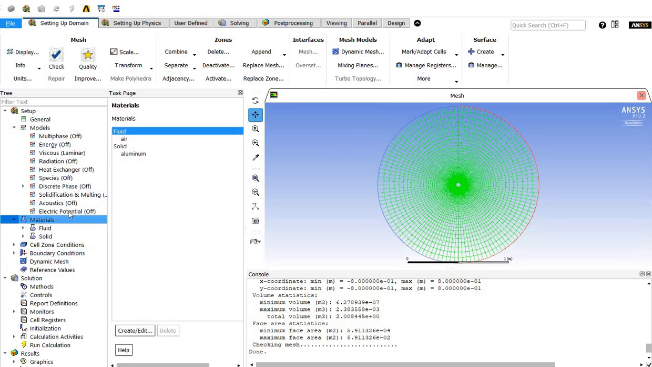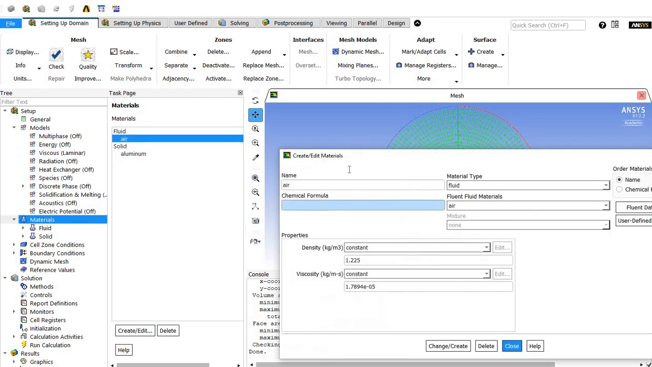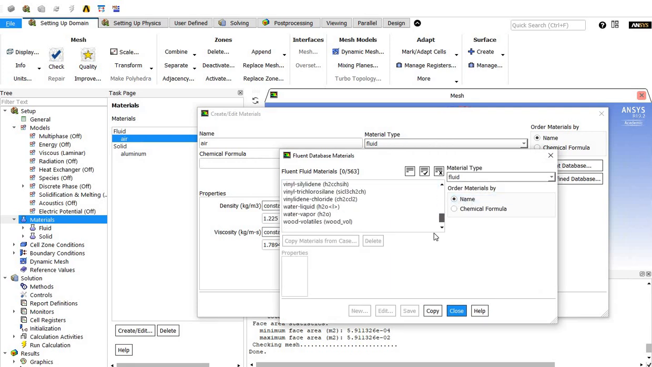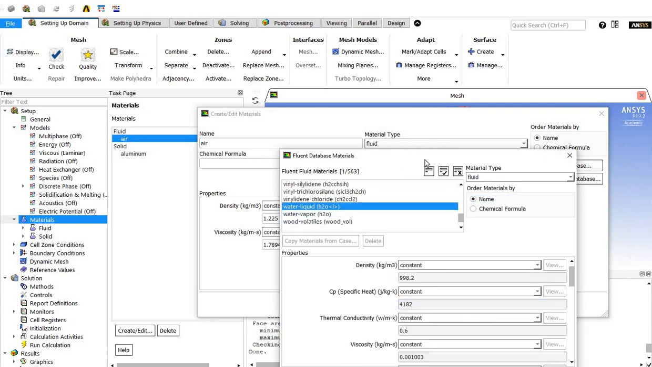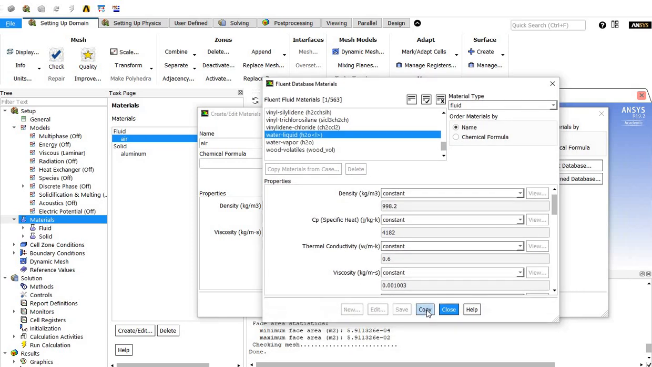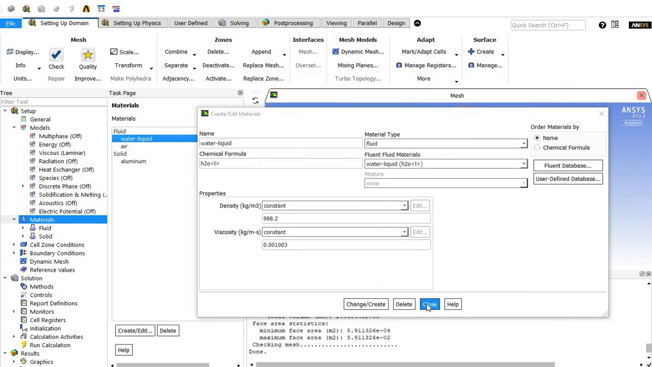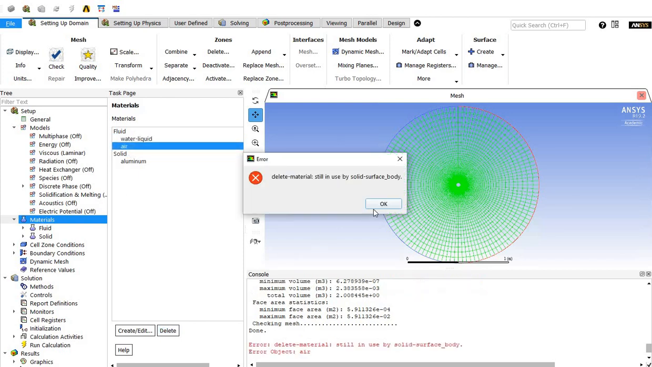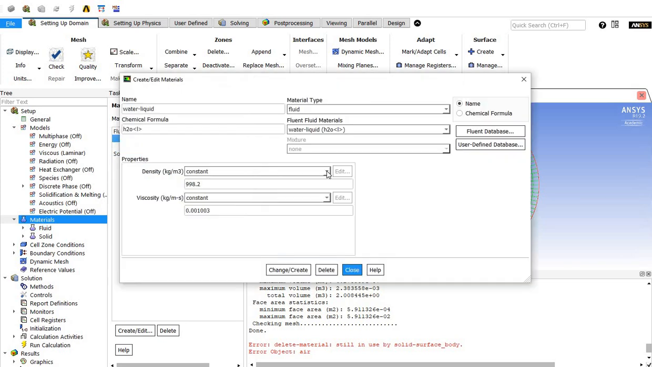So the next thing is material. We can modify the air, or in the same way create one from the Fluent database. I'm showing you this again because whoever is just starting with Fluent always makes this error. They create the fluid, but they don't change the fluid in the cell zone condition. So I'm showing it in this tutorial again. If I want to delete the air, it's not letting me delete. Anyway, let's modify this one first.